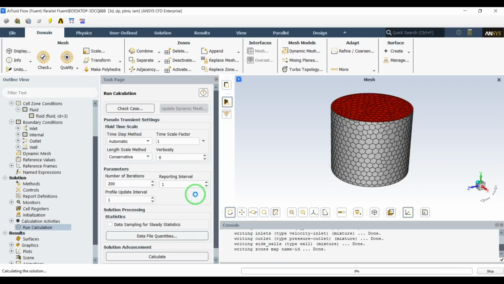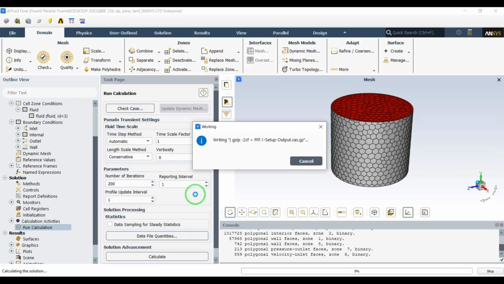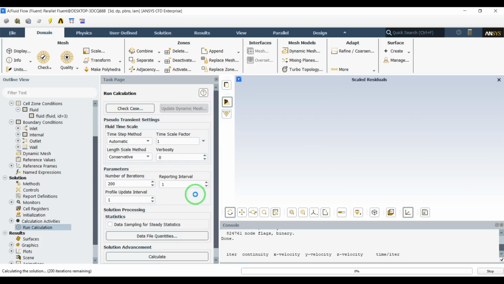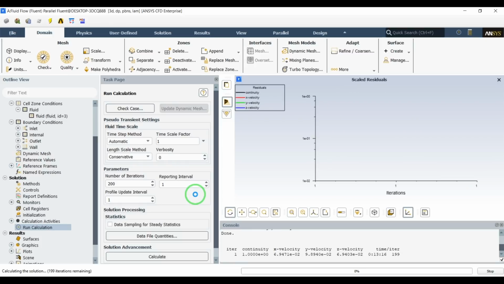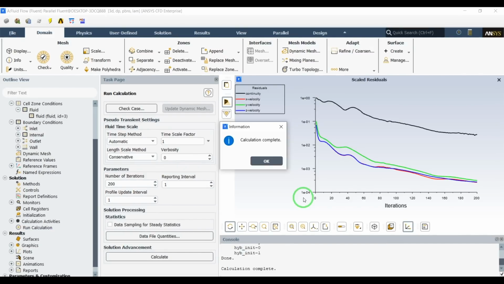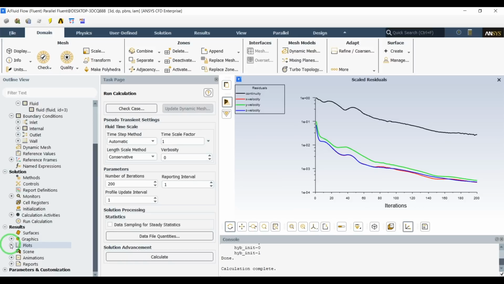It might take a while, so I will pause the video and come back when the calculation is done. Okay, now the simulation is done. Let's click OK, and I will quickly show the path lines here.